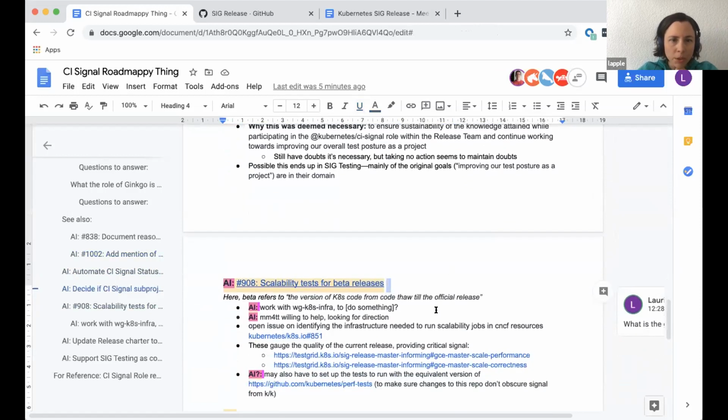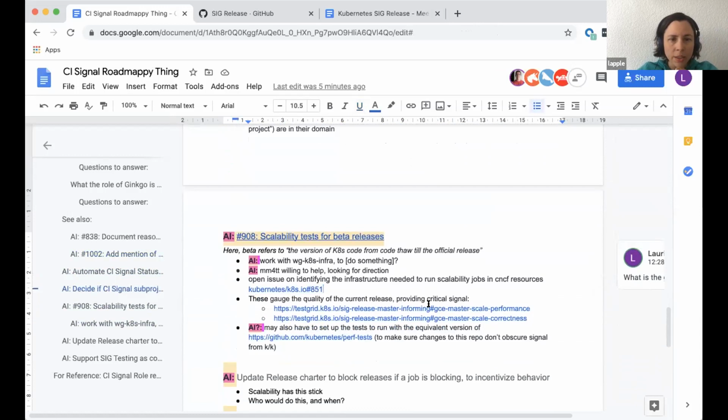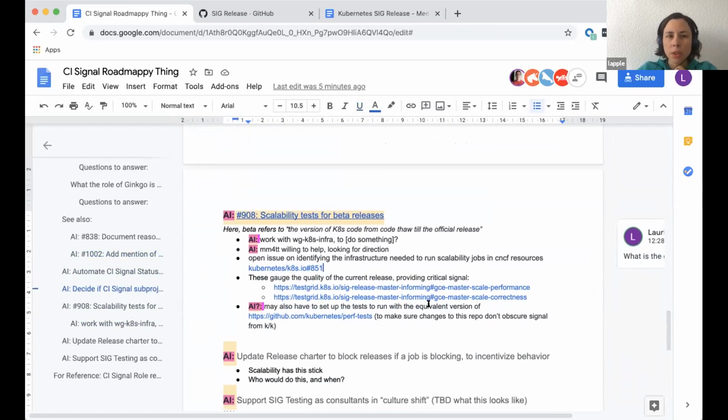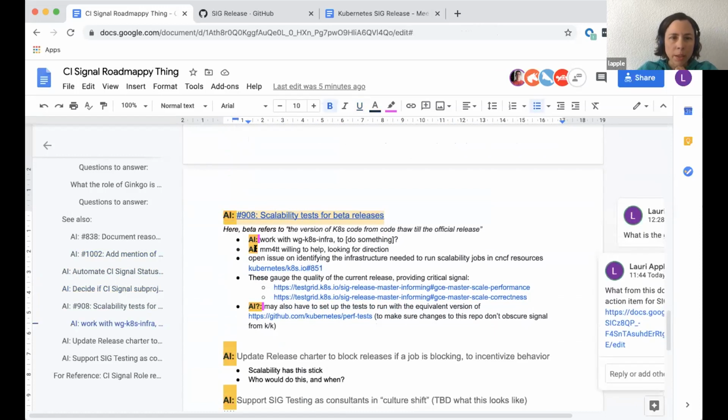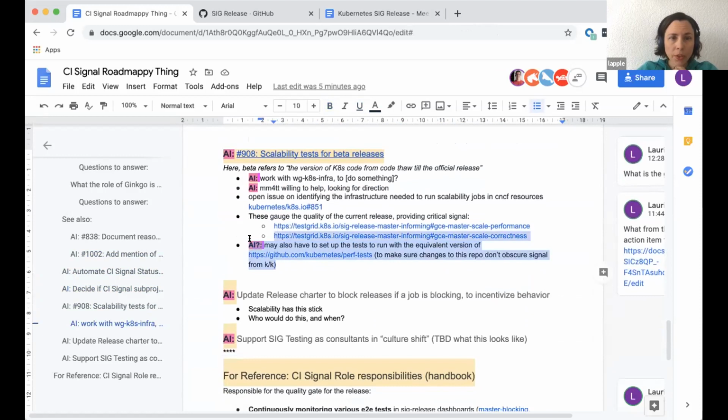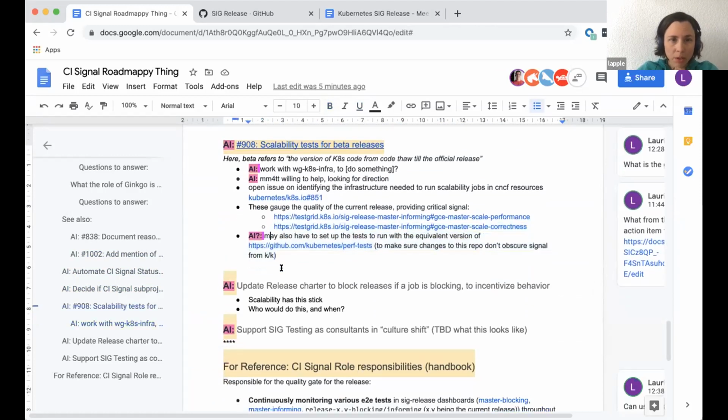And then scalability tests for beta releases. It's not clear, to me at least, what we actually need to do. But here are some action item like things. One is working with the working group for K8s Infra. Another is that we have someone who's willing to get involved here, MM4TT, looking for some direction on how to help. And then this was maybe an action item.